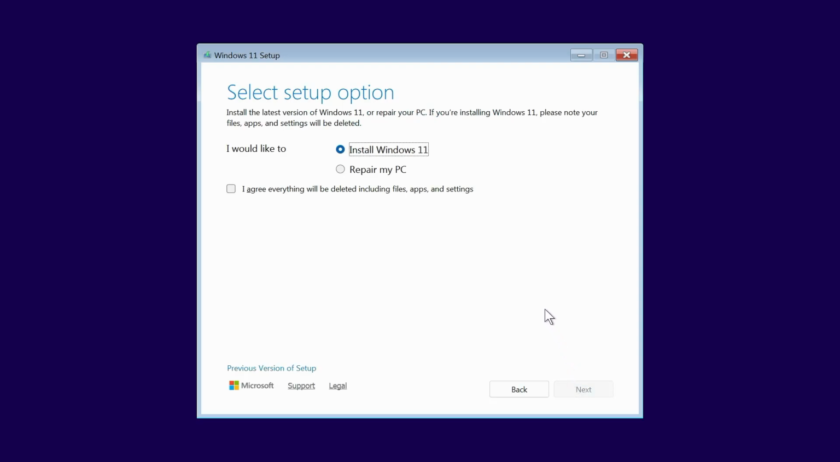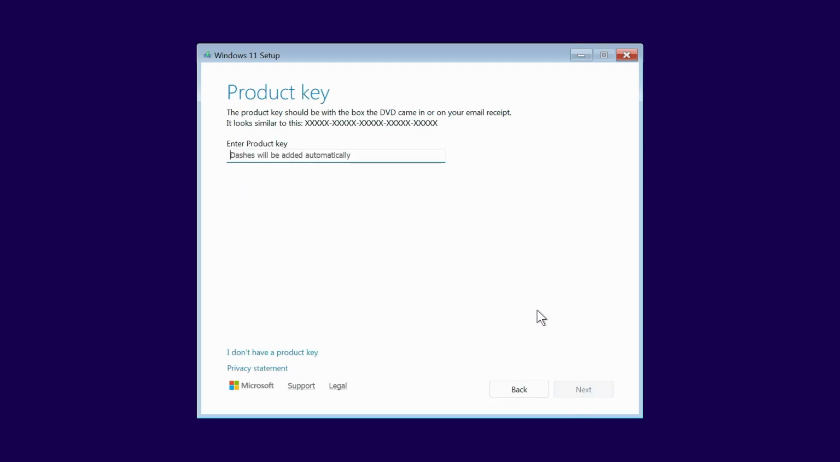That's fine. Here you get some options like I would like to install Windows 11 or repair my PC. In my case, I want to install Windows 11. And here I also want to tick this one because I agree everything will be deleted, including files, apps, and settings. So what it will do, it will delete everything. Okay. Because we are going to install it completely new. So let's select this and press next.